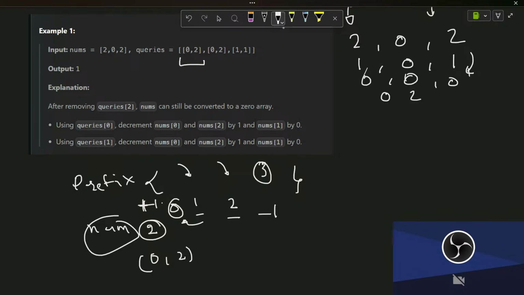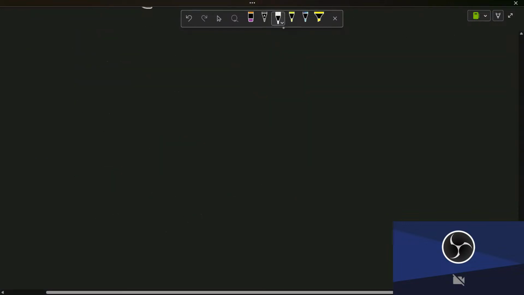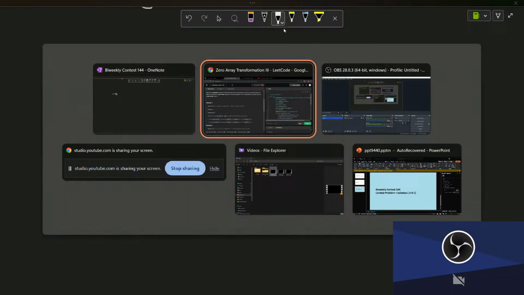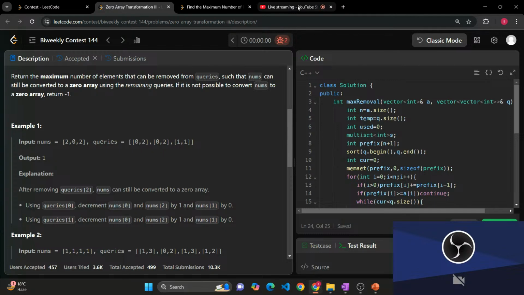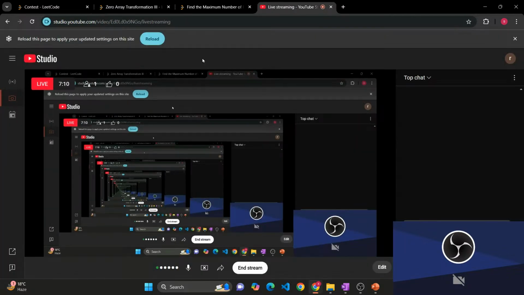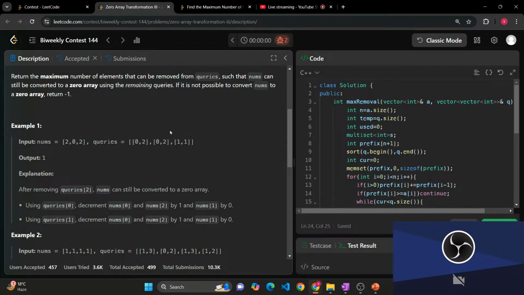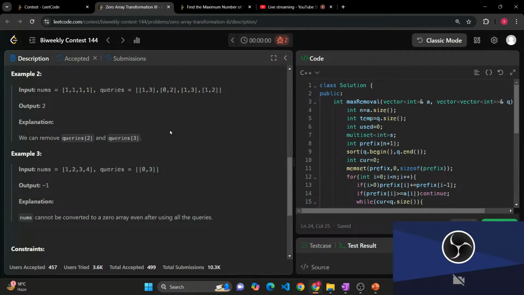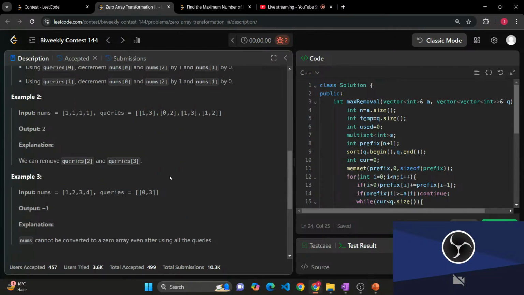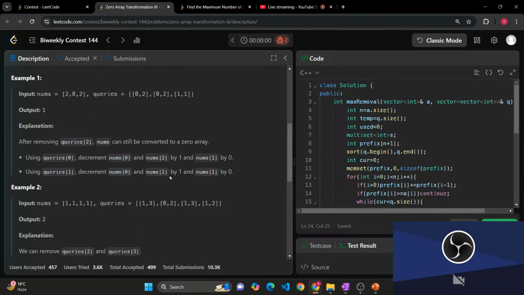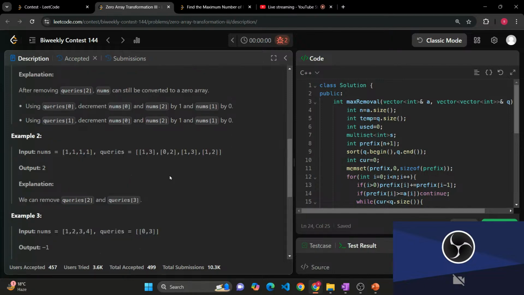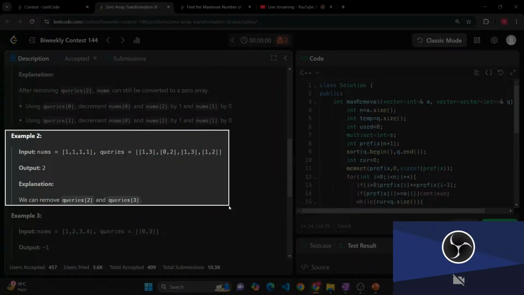So what approach I have followed over here, let me explain that first. Let me explain it through an example. Yeah, let's take this example. Example number 2 looks better.